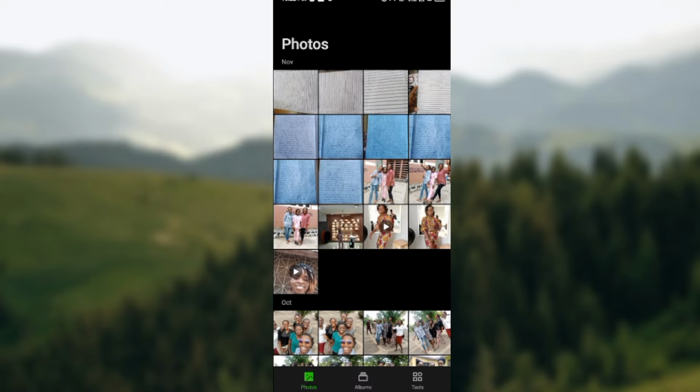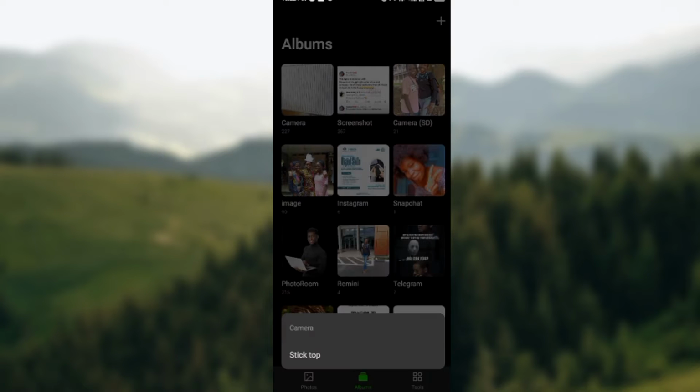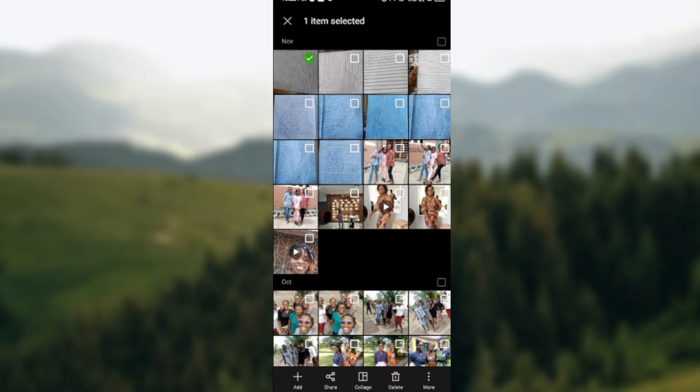And how do you do this? Move to your album and then long press on, or just open up the album that you want to transfer. Long press on a particular image, and once you long press on it, you will see a checkbox by the top right corner of the image screen, and then also by the top right corner of the album screen you will see another box.